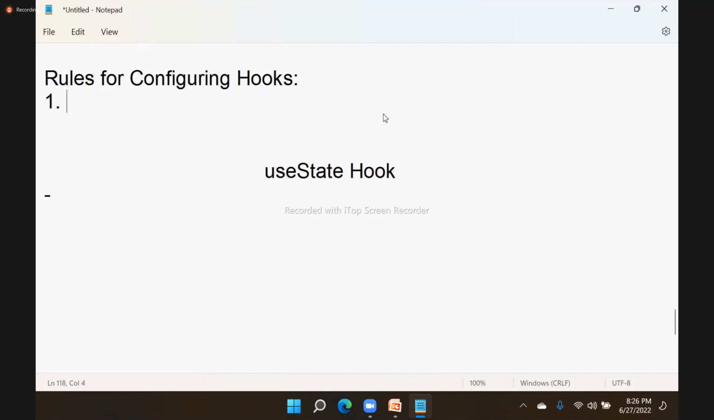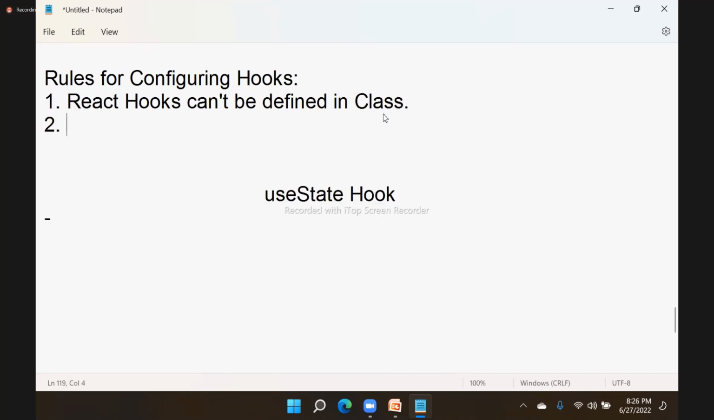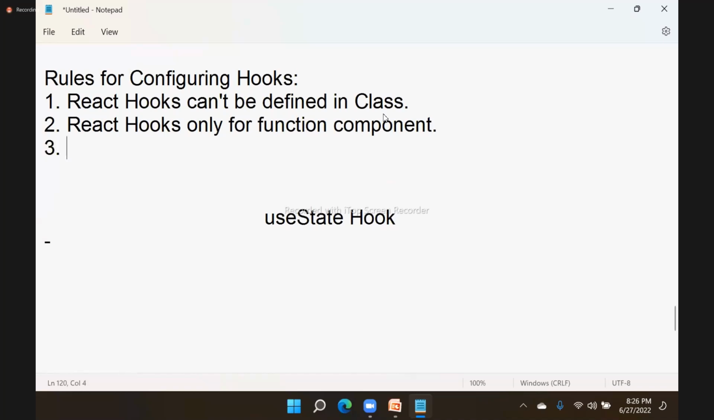First rule: React hooks cannot be defined in a class. React hooks are only for function components, and cannot be defined for a class. So for a class these hooks will not work, only for functions.